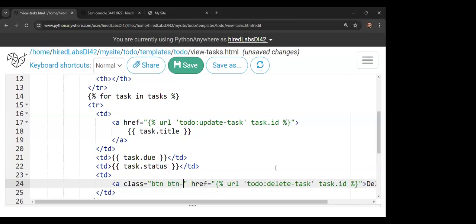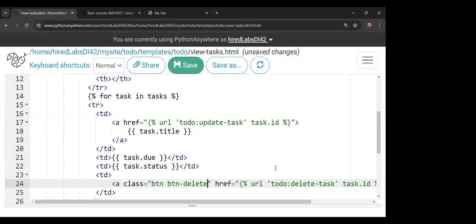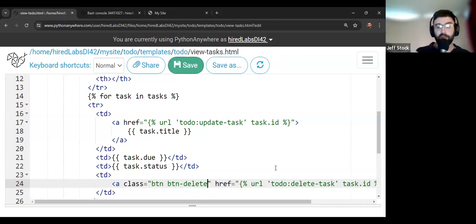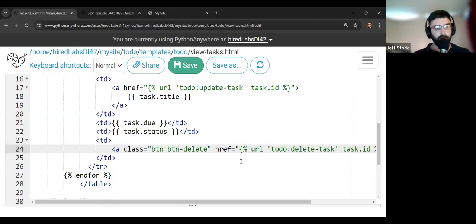btn dash delete. Very good. Yes. So when we follow our naming conventions, we don't have to go back and check, or we shouldn't have to, because we know that this is what we named it, or we should have named it that. If we didn't name it that, then we made the mistake, right? It's good to sometimes follow these sorts of things so we don't have to go look it up, right?